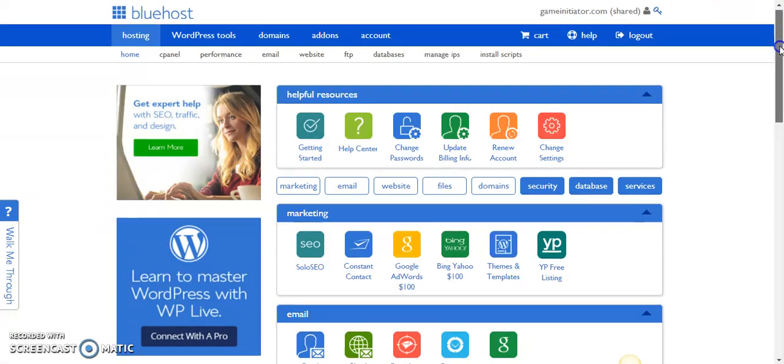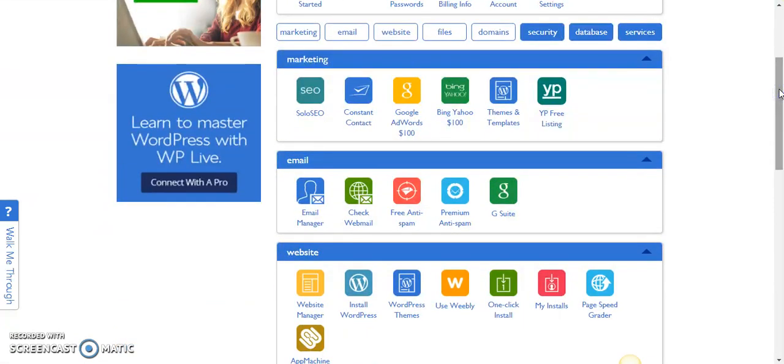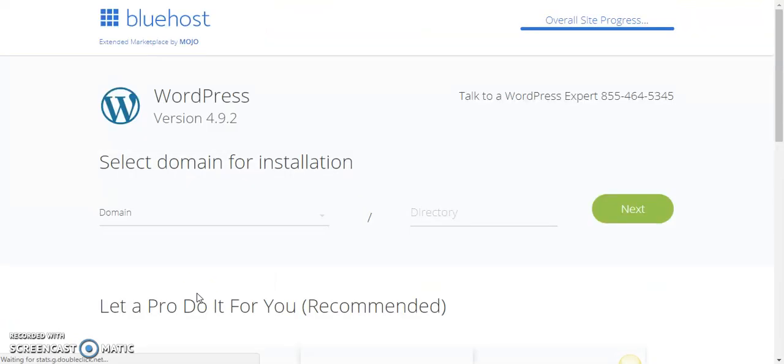All we have to do is scroll down here to where it says website. Just go to the install key, press install WordPress. Now I'm going to just choose a standing domain name that I've already registered. I registered many, including my own name.